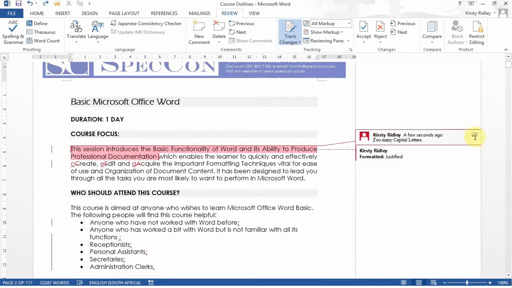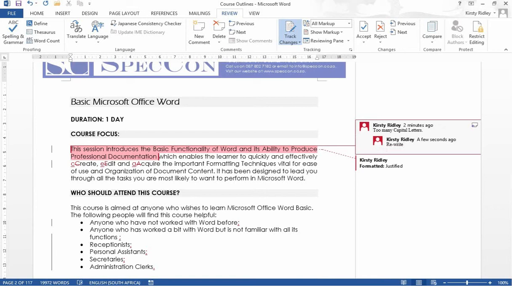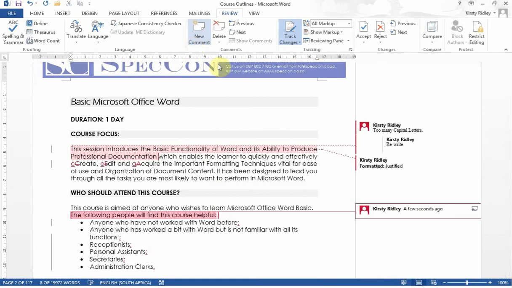And to add another comment on the same section of text, you simply select this icon on the right hand side. And there it has inserted your second comment. Again, highlight your text where you want your comment to be inserted. Select New Comment, and it gives you the option of writing your comment.